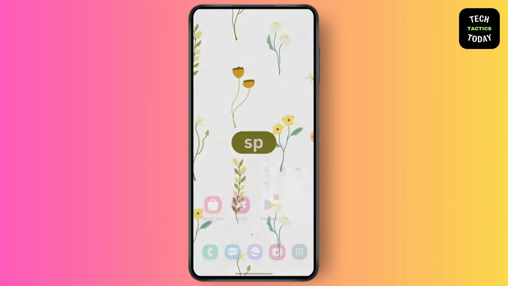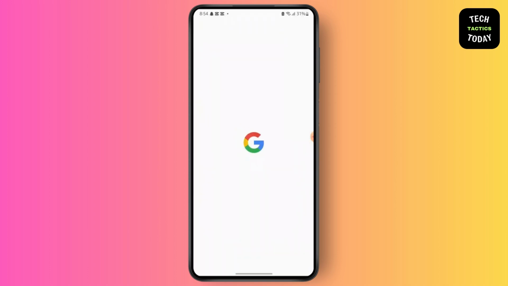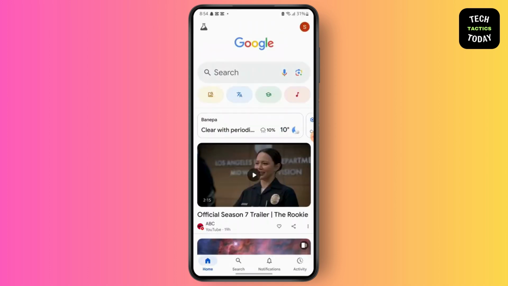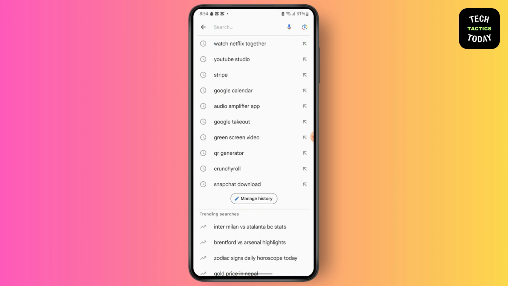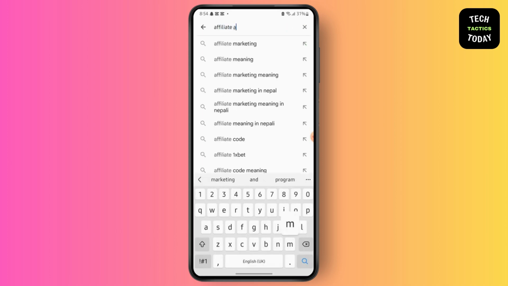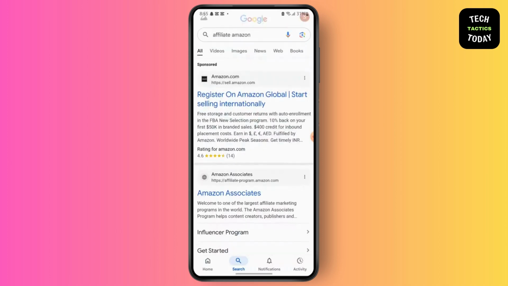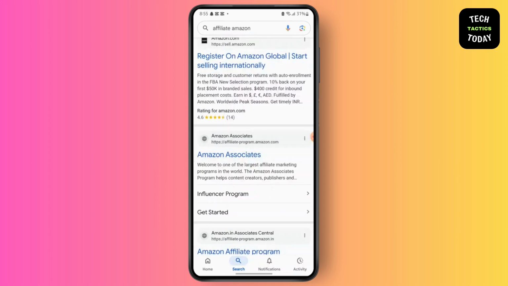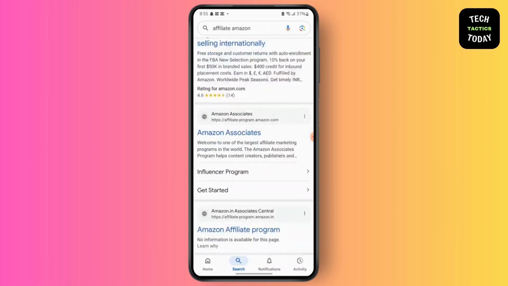So basically there are three simple steps from which you will be able to promote affiliate Amazon links on Pinterest. So first, open your preferred browser and then search for affiliate Amazon. Now, this is the website that you would be looking for. Go to Amazon Associates.